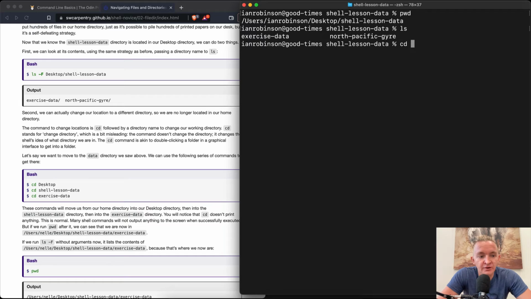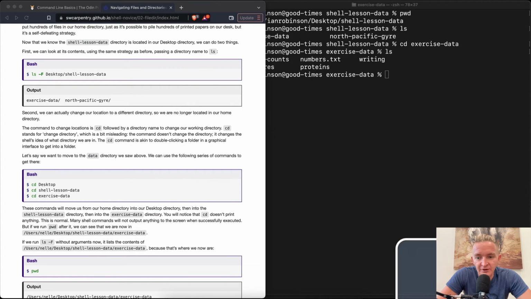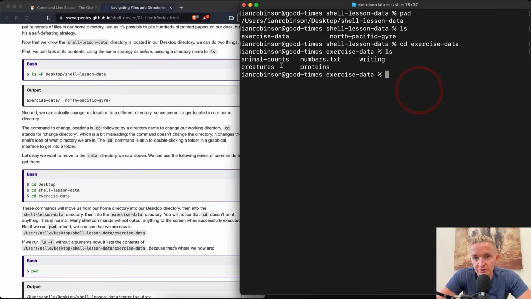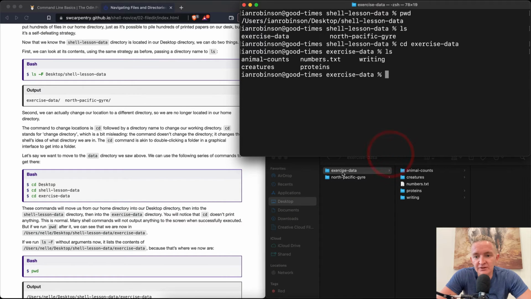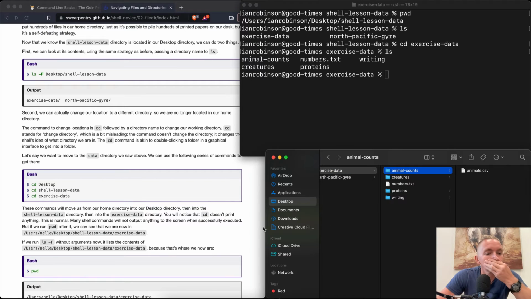Here it says they want to change directories into exercise data as well. So now we have more data. These commands will move us, and just to be totally clear, if you're coming from a graphical user interface, this is just like going to the exercise data and then listing out these items: your creatures, proteins, writings, numbers, and that. So that's the exact same thing. It's just moving around like this with your pointer key.